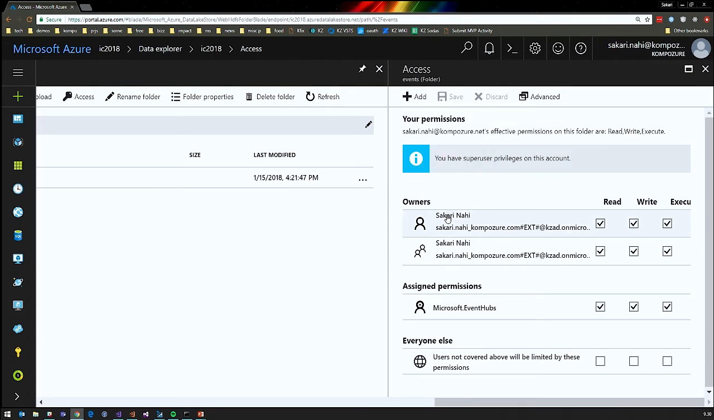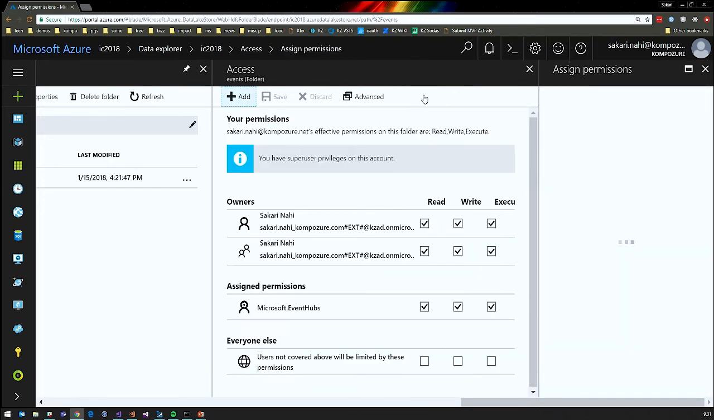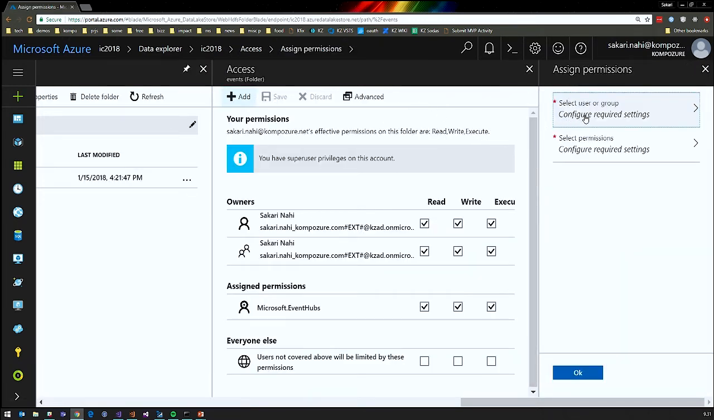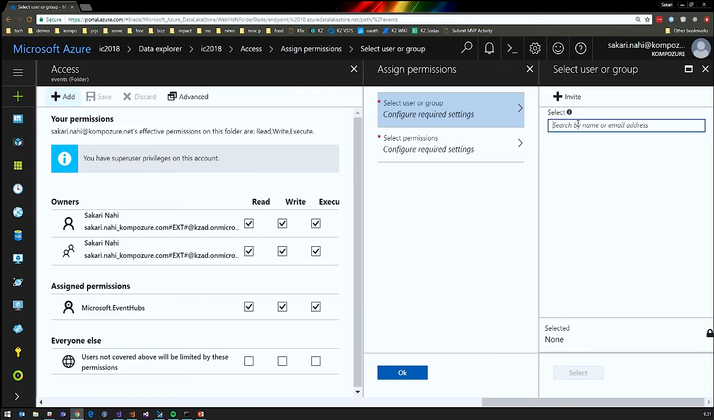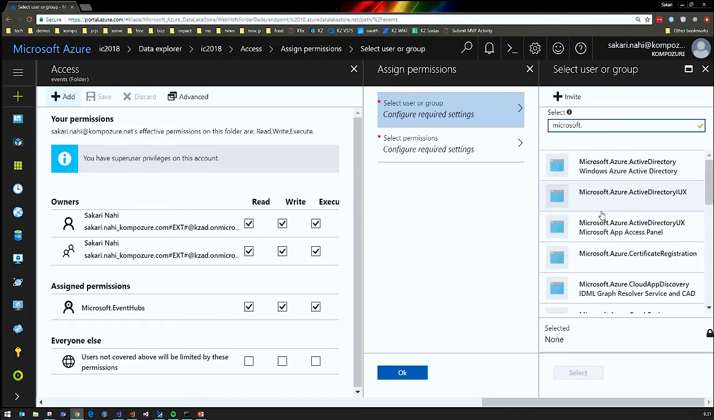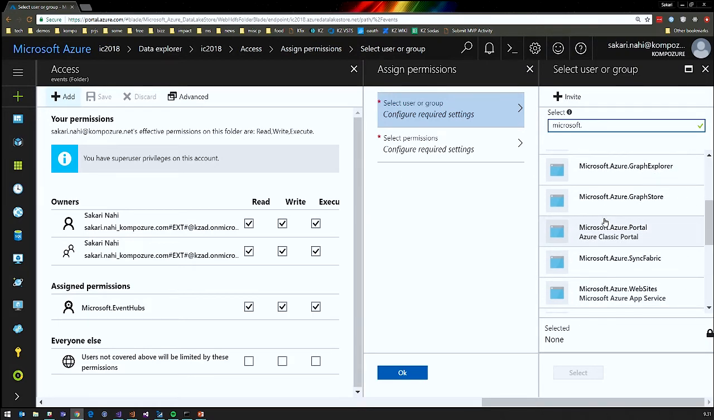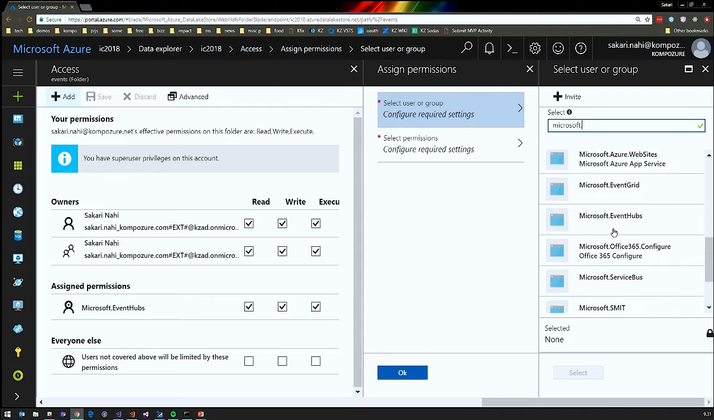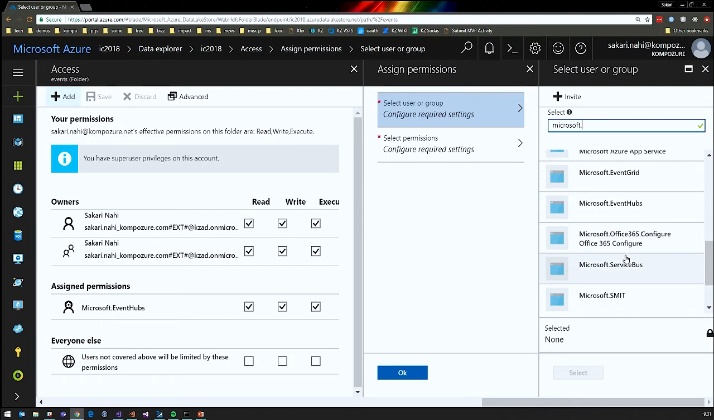And now here I have access for myself, and then from Microsoft Event Hubs it has read, write, execute. I can press Add. And then I'm going to configure a user or group. I'm going to look for Microsoft. So here it found Microsoft Event Grid and Microsoft Service Bus and Microsoft Event Hubs. So you give access to those type of things.